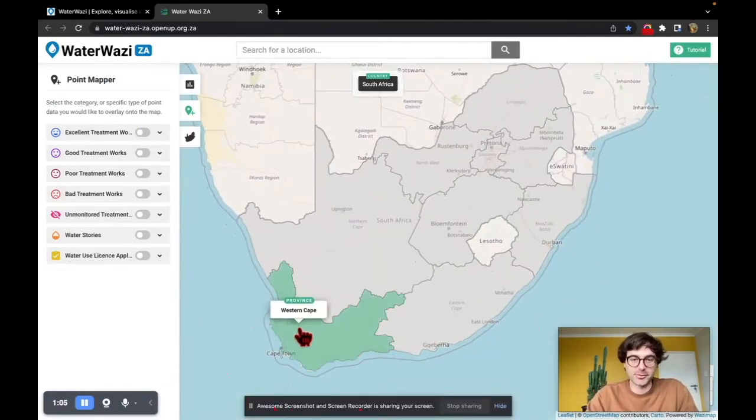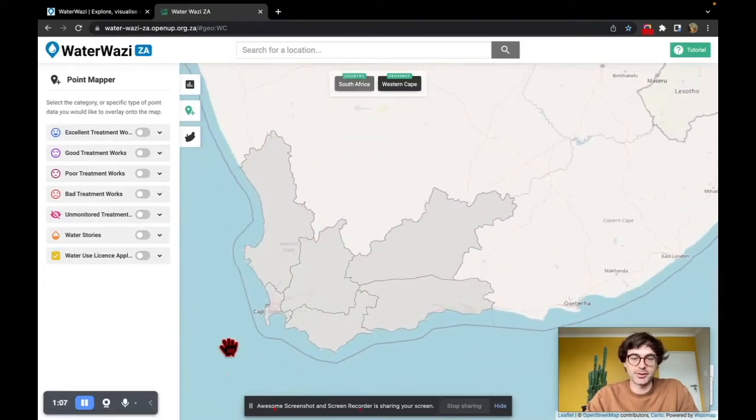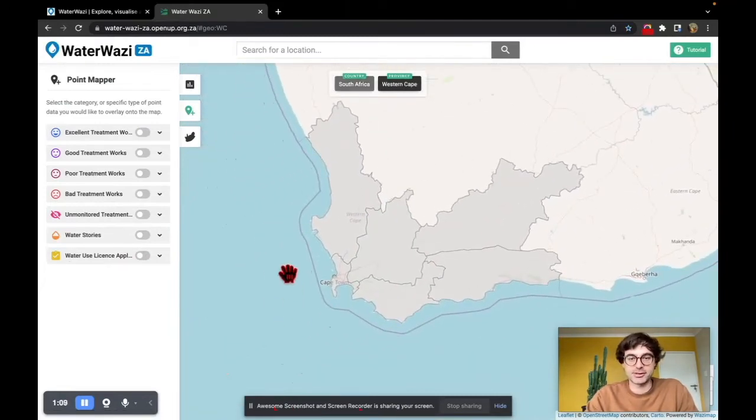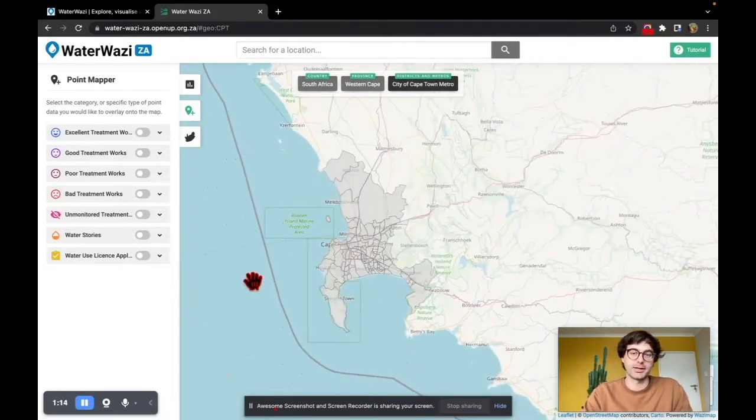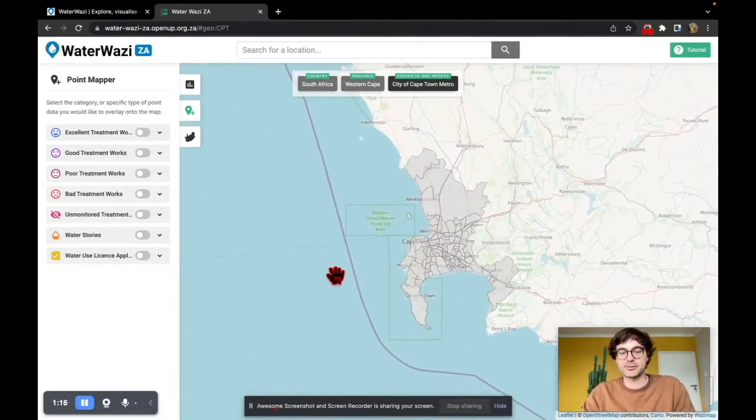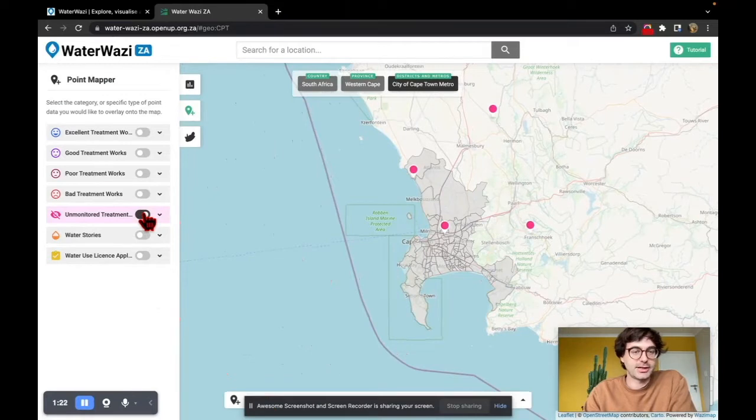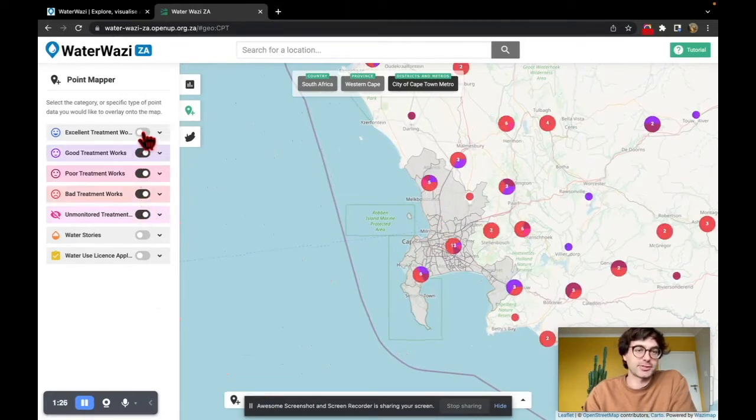So for example, we might be interested in the Western Cape, which then brings up a map of its sub-geographies, and perhaps we are interested in the city of Cape Town Metro. Now we have a nice map of the city with all its wards, and we perhaps maybe want to see the treatment works. We've toggled these on in the left-hand panel, and these are grouped by their overall status.